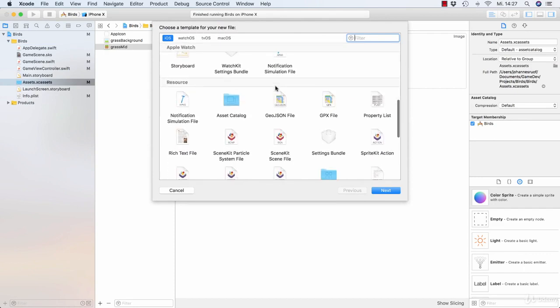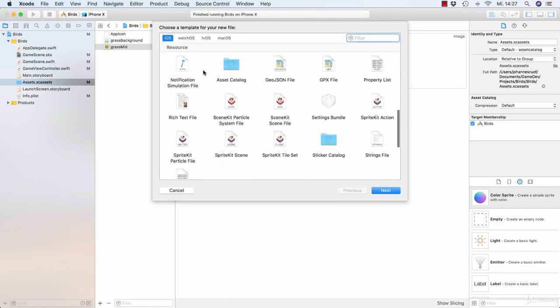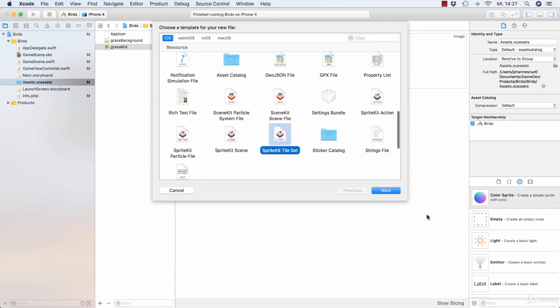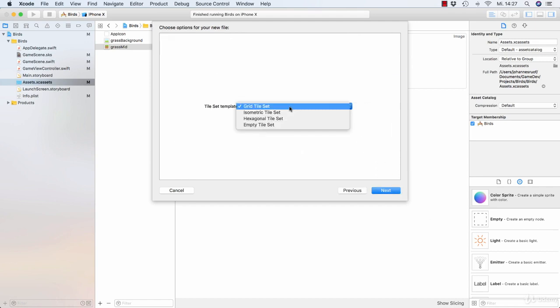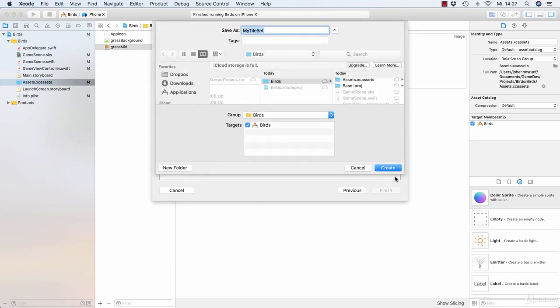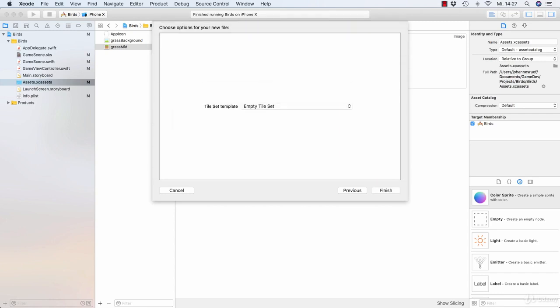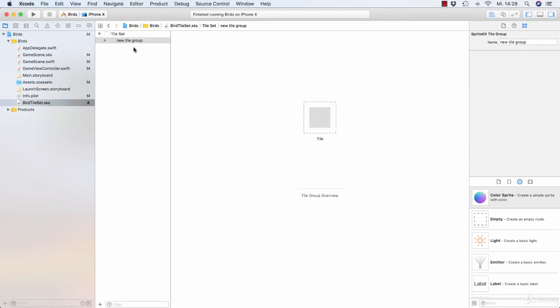If I scroll down a little in the template selection, I will find under the Resource tab an entry Sprite Kit tileset, which is exactly what I want to select. I want to create an empty tileset so that we are able to add the tile graphics on our own. I can then select a name for my tileset to create it, and I will just call it Bird Tileset. In the new tileset, I already find an empty tile group containing a tile, and this is where I want to add my tile graphic.